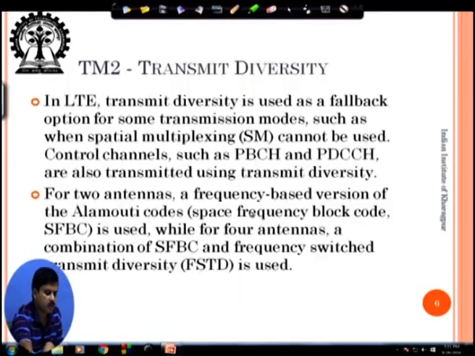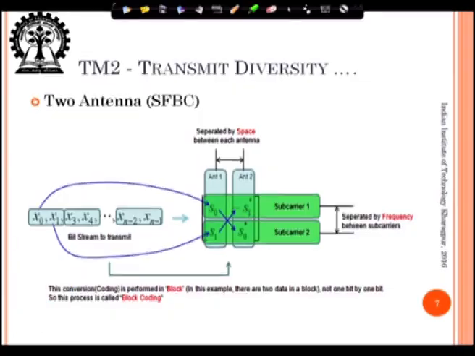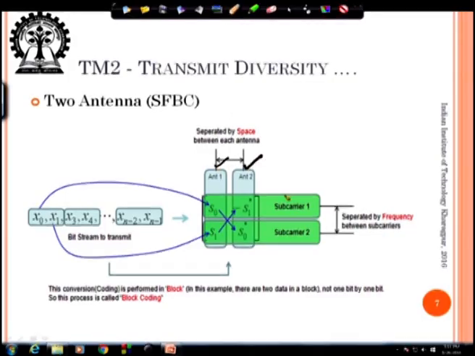You can always use MRC at the receiver, that is always possible. This particular slide gives you a brief overview of how it is done. Here you see clearly there is antenna 1, antenna 2, subcarrier 1, subcarrier 2, but we have studied time 1 and time 2. So, we move forward.